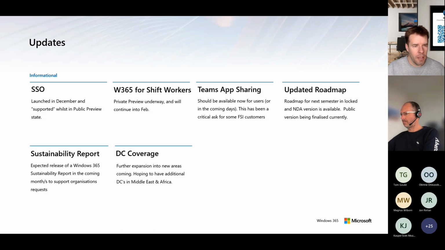Teams app sharing. Now, not directly a Windows 365 piece, but it's one that has been a real big challenge for a lot of the companies in the FSI industry. Historically, that feature has not existed in a virtualized Teams environment. That has now been added.